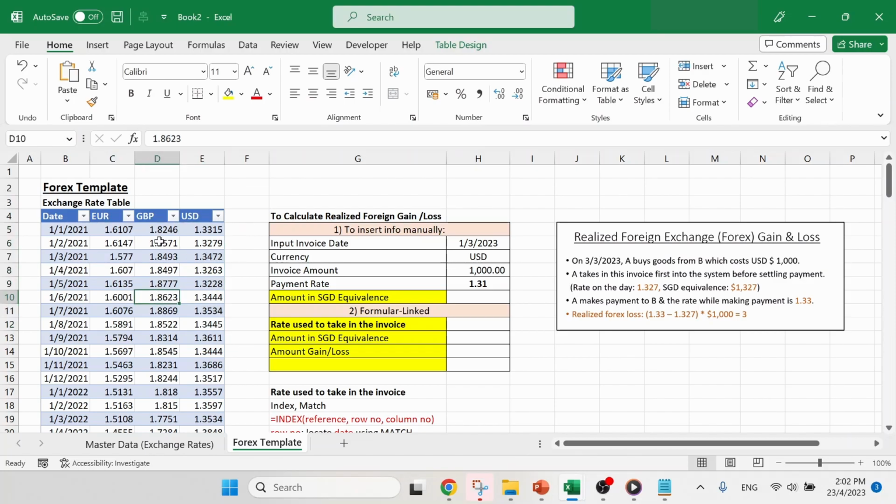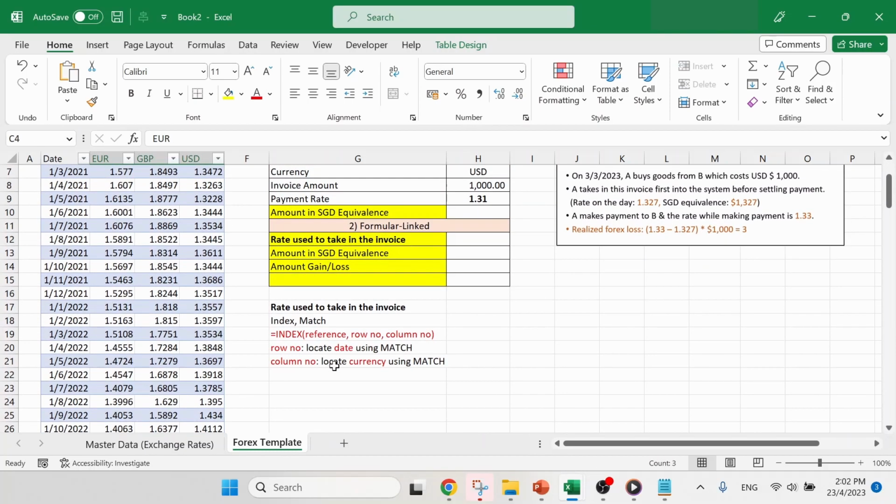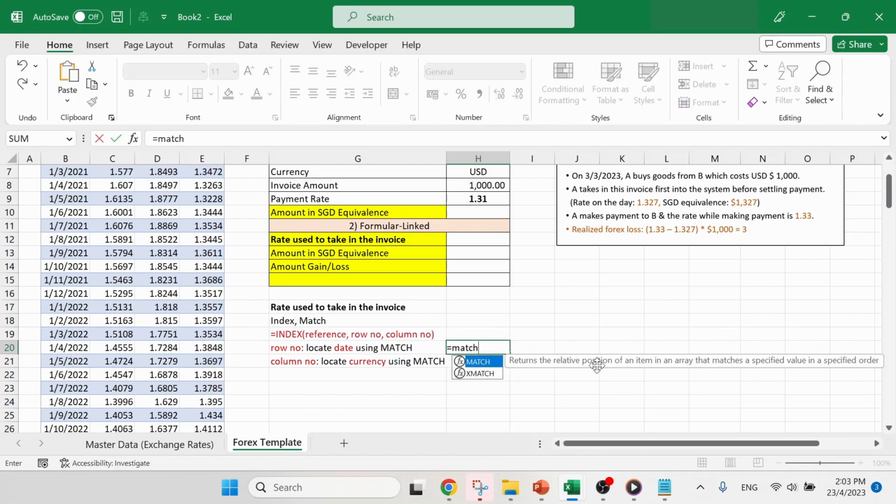It tells us what is the currency. So we will use again the match function to locate currency in our column number. So we are going to break it down in three parts. We are going to build this formula in three parts, step by step. And right now we are going to build it for row number using match function.